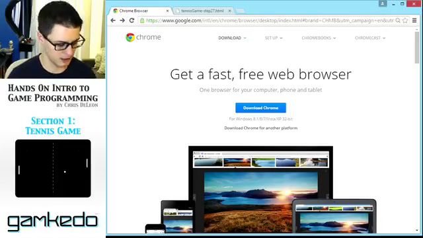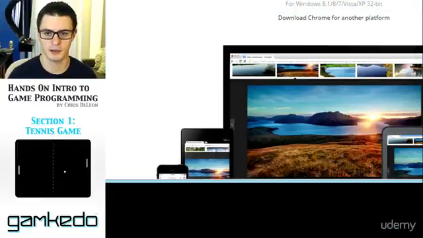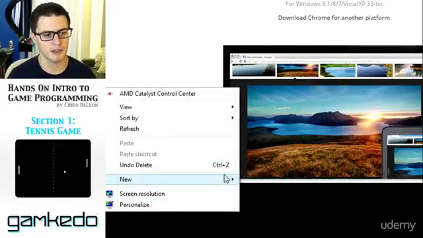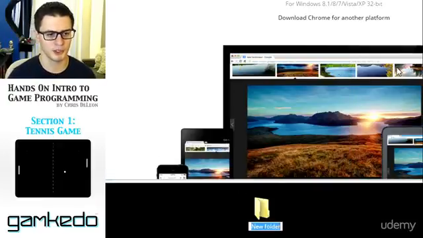I'm just going to right click on my desktop. Let me zoom out a little bit. So you see here, it's just a normal Windows view. Nothing fancy. This black area is just my desktop. I'm going to right click and say new folder. Just a place to put this stuff.